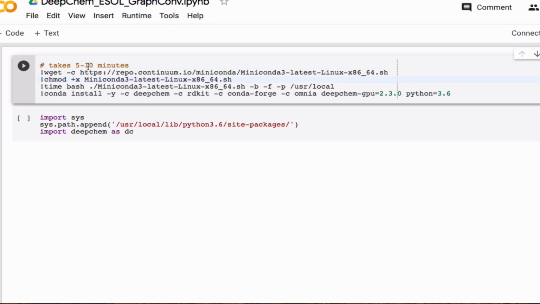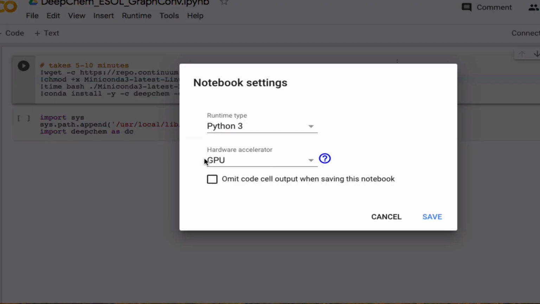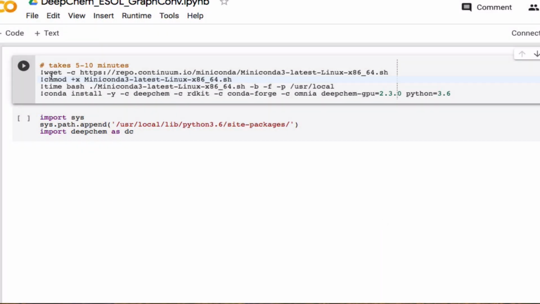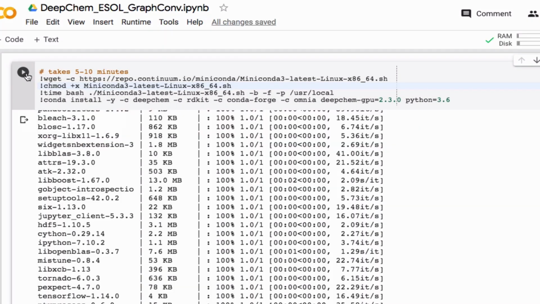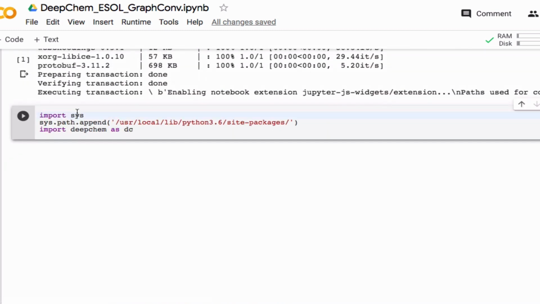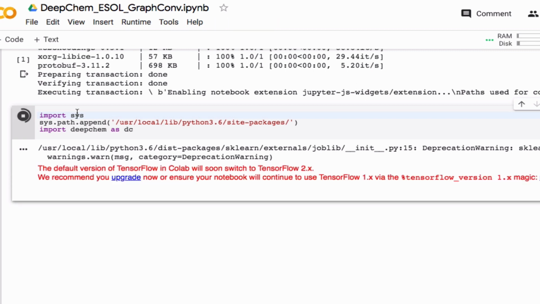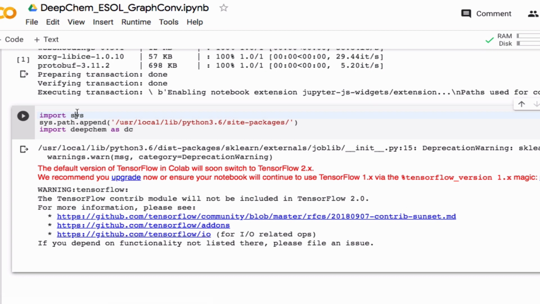Now, as I say here, DeepChem is a big package, so you have to be patient when you do the installation. Notice also, before I get it started here, that this is running on a GPU. So let's get started. And that's done. So if we go down here now and import DeepChem, you'll get some warnings here. Don't worry about that. It just means that it's using older versions of the software. Okay, so now we've done that. Let's go and try the ESOL dataset with graph convolution.